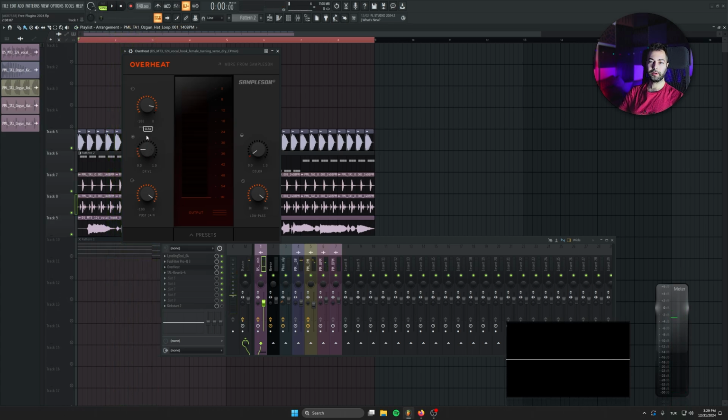Okay, I think I prefer it before the reverb, by the way. In this case, I like to keep the reverb unsaturated, but just keep the vocals saturated.